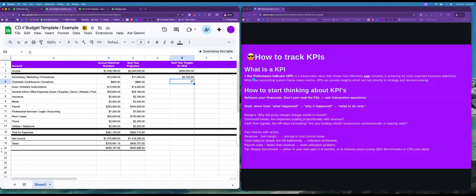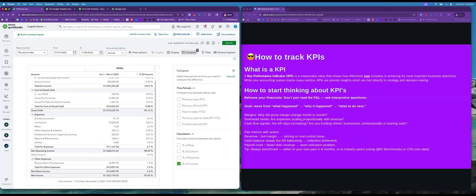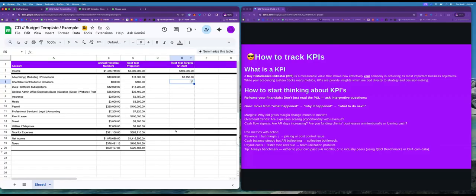So, going back to our profit and loss. Maybe you're asking questions like, why did my gross margin change month to month? Why are my expenses scaling or not scaling proportionately with revenue, right? So maybe in Q1 or Q2 of 2026, you're going to say, oh, wait, why is it not an increase of 10%? Why is it an increase of 30%? That doesn't make sense. I think I need to look at that.